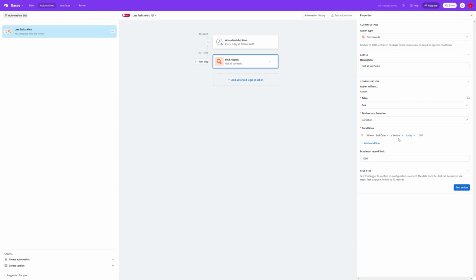So where the end date's before today, and the status, because we need to check the status, because we could have a late task that was a week late and then we've actually delivered it. So it is not complete. So that will then get us our late tasks, and we can then test this if we want.